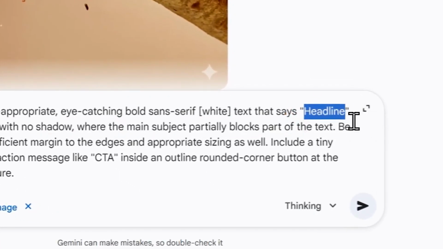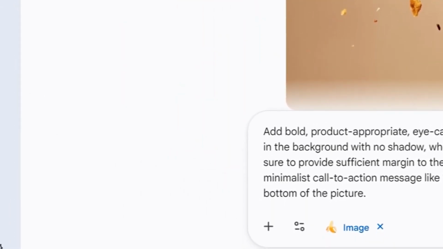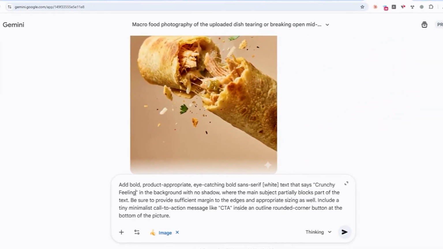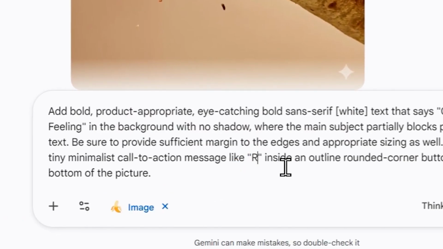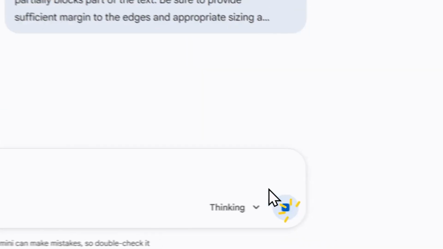So you can add a headline. This is going to be a big text that will appear at the top of the design. So let's call this one maybe crunchy feeling or something like that. I don't know. And down here, you can select the CTA. So I want to use roll with it. There you go. Let's use the same settings again.